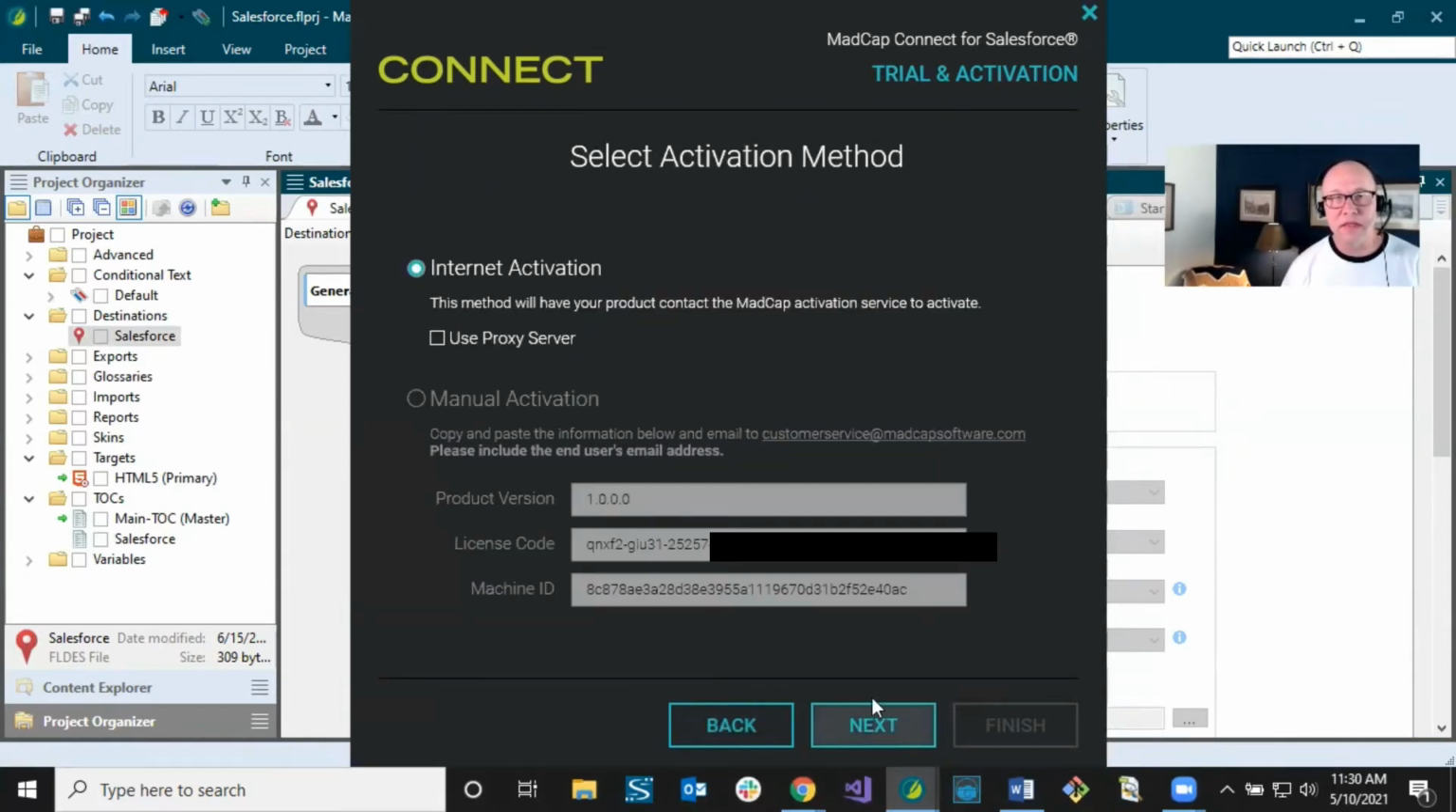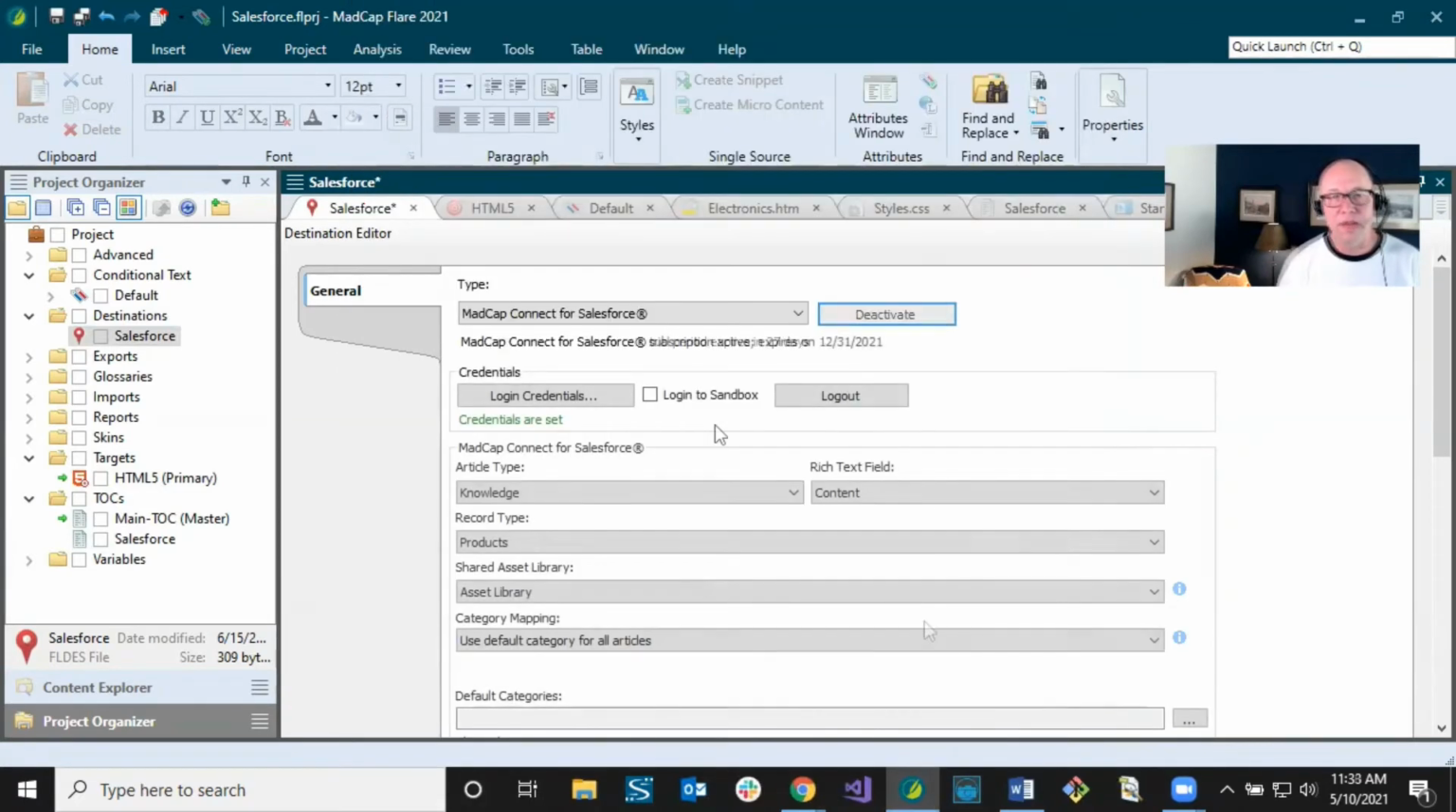And next again, because we want an internet activation, and finish. And okay, so it's activated. So this changes to deactivate. Now the next thing you want to do is put in your login credentials. Mine are already in here because I had done this previously. So it says credentials are set in green.